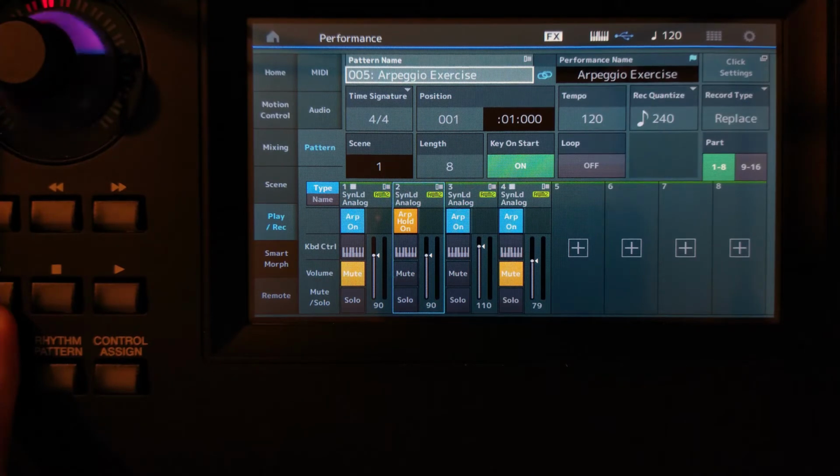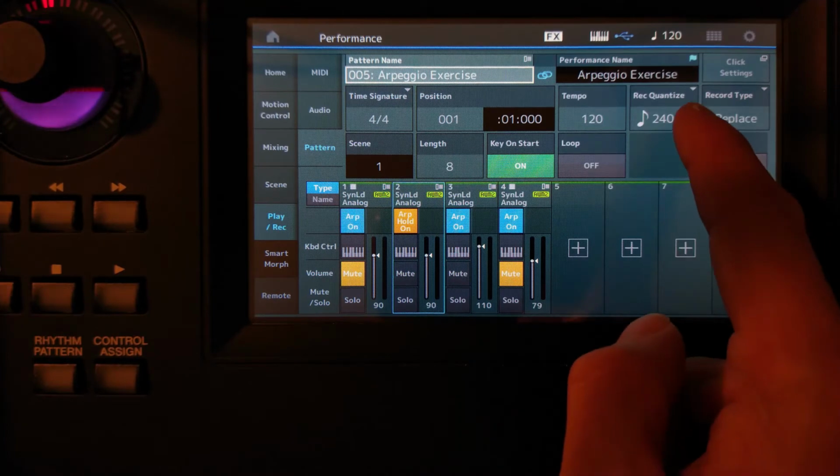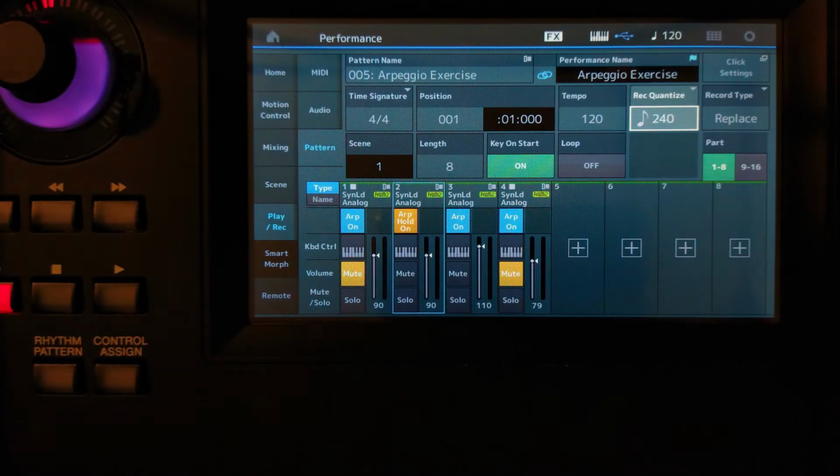Ready for recording our arpeggio. Rec quantize does not matter in this case, so we leave it as it is. With key on start, we ensure that the first note is exactly placed at the beginning of the measure. Loop, we want to keep off, not to accidentally overwrite some of the first notes.